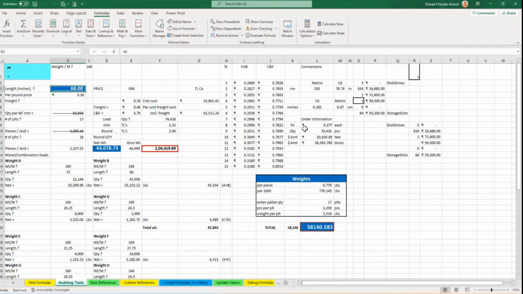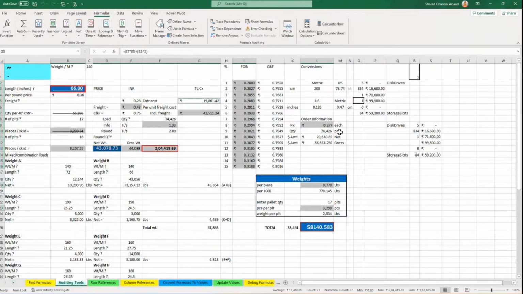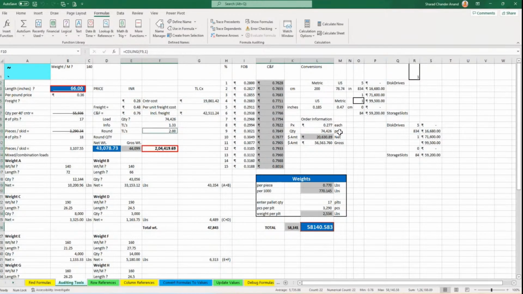Now, if you click on that cell and press Ctrl and the right square bracket, it will highlight all the direct dependent cells, and keep pressing. It will highlight the second dependencies, third dependencies, fourth dependencies, and ultimately it says no cells are found.